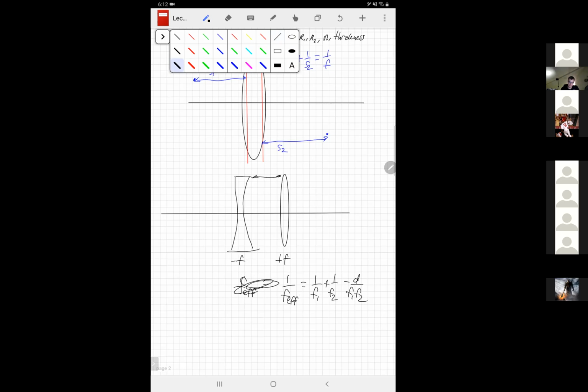Call this separation d. So 1 over the effective focal length would be 1 over, in this case, minus f, plus 1 over f, minus d over minus f squared. Those two cancel. This minus cancels that minus. And 1 over f is that. So f effective is f squared over d.